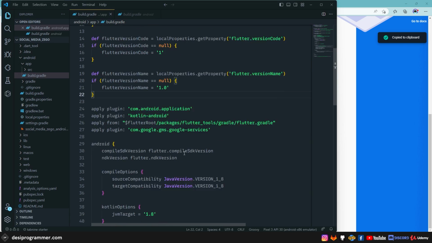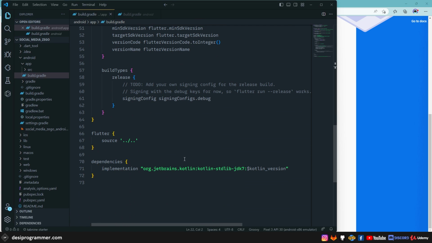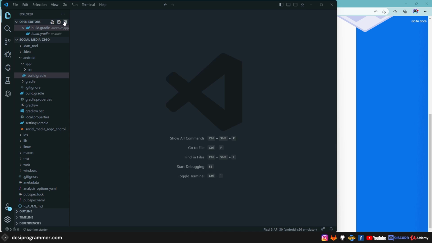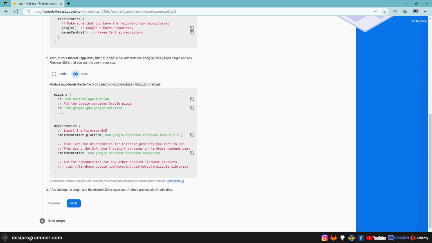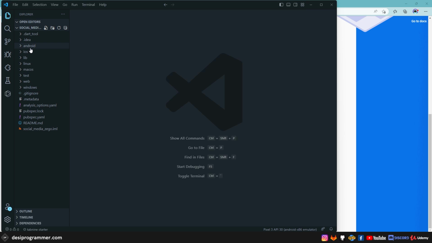I'll copy this, go back to dependencies, and here we have to add this and save this. But wait, we are still not done with the entire configuration. We still have to move forward and grab that file that we just downloaded, and we have to paste that file here in our app folder in the Android.